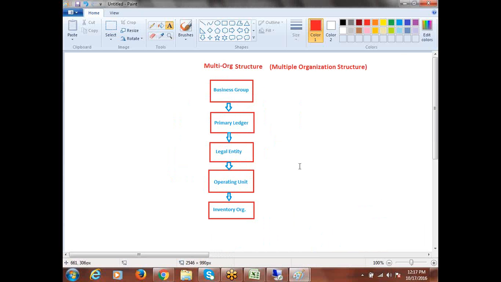Okay, this is all about multi-org structure. When I talk about multi-org, what we discussed earlier is that by using payables and receivables we can record the business transactions. Now we are discussing that with the concept called operating unit, we can record the transactions.